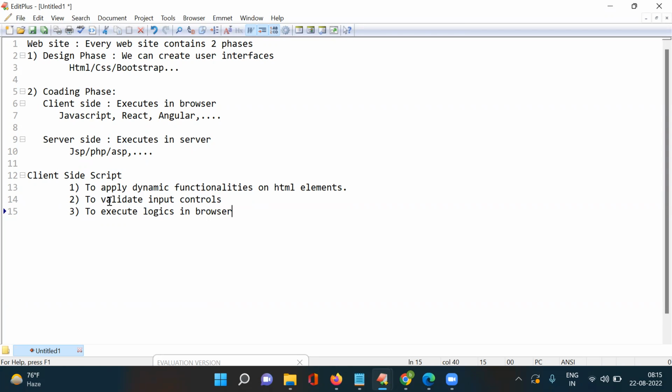So within the browser, if we want to execute any logic, then we are taking the support of client-side scripts. For example, you want to implement a calculator program. That calculator program we can develop using client-side script, as well as using server-side scripts.